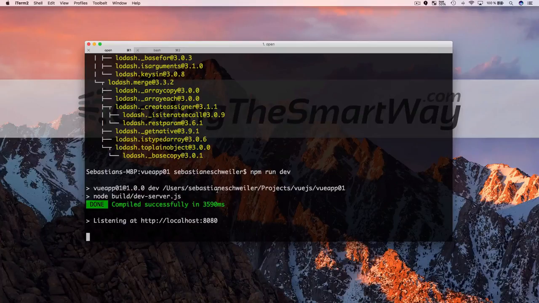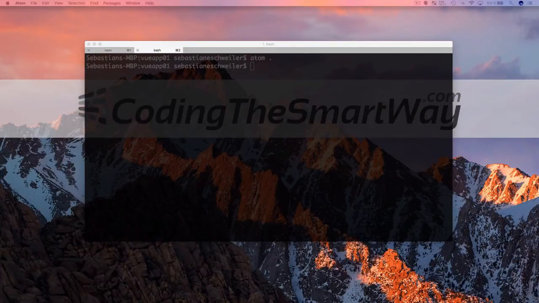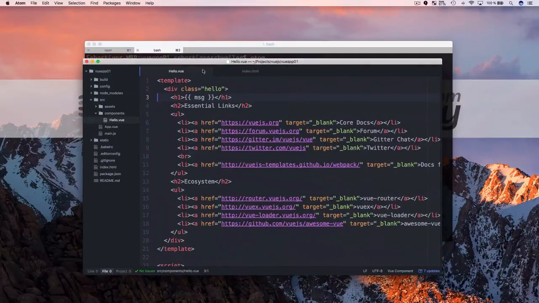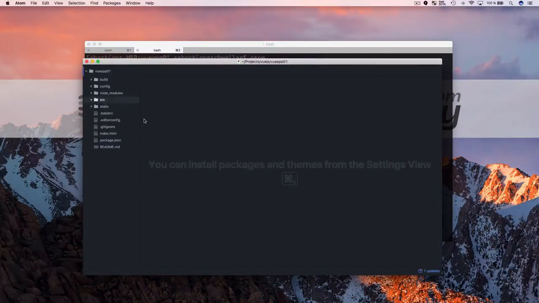Okay, so let's keep our project running here, and I've opened another tab at the command line, and I'm in the same project directory here. And now let's start my code editor, and that's Atom, so that we can take a look at the initial project structure. Okay, here it is. So let's close it and see what's inside of our project folder.